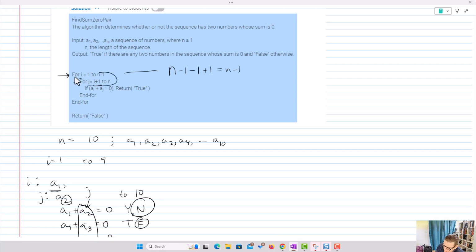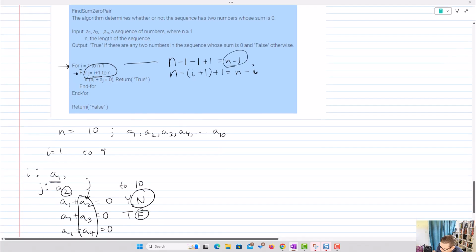My j's, on the other hand, are a little bit more difficult. You're going to see this written like this: n minus i plus 1, and then again, plus 1. So this is going to be n minus i. That's basically going to be the value that we get for our j. How many times am I going to run that j? I'm going to run that j n minus 1 times.